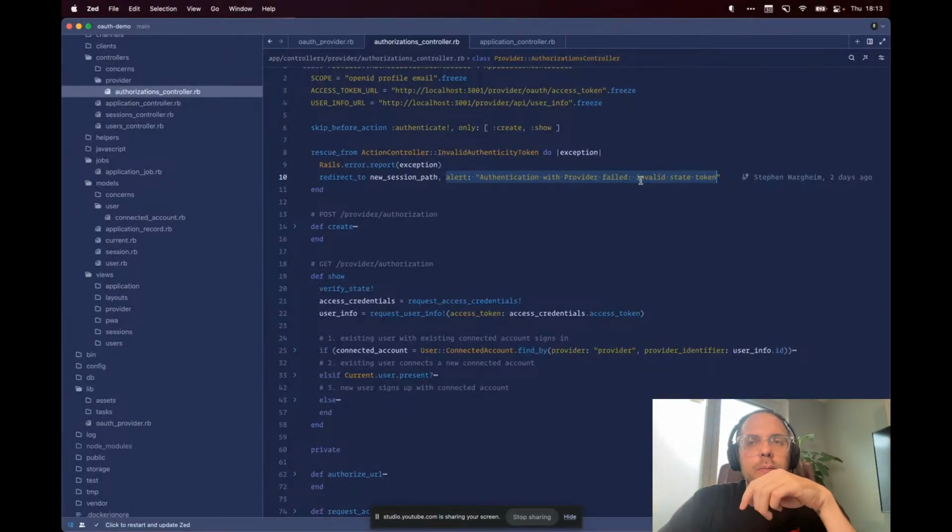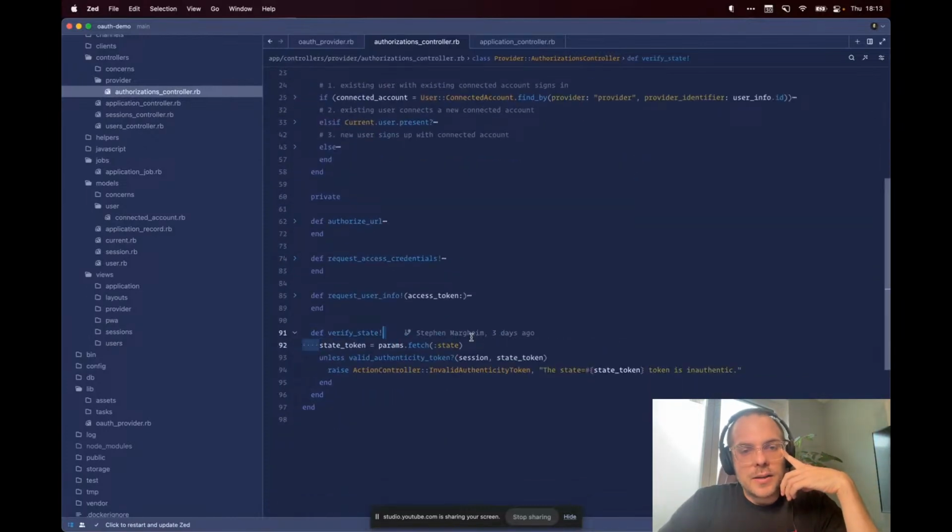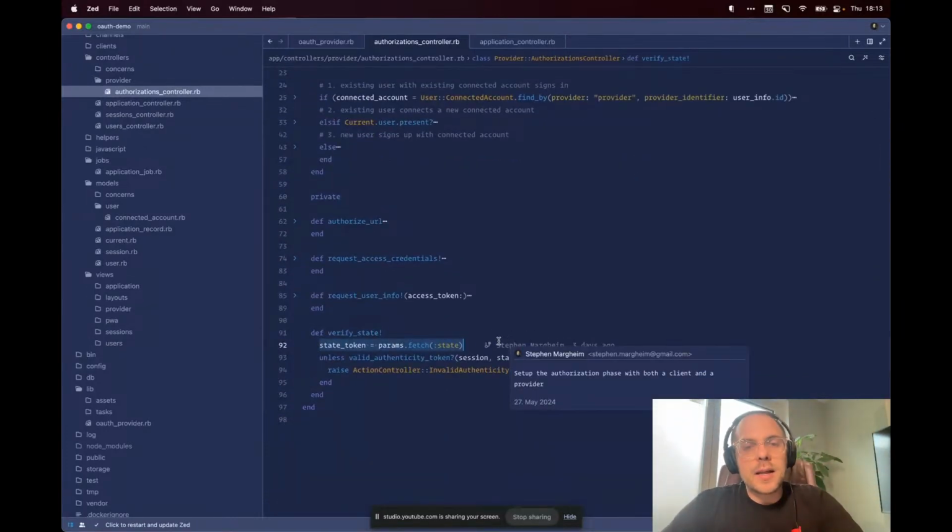There is, though, a second possible error state that we aren't handling presently. And I only know this because I have run into this error state myself in QA and reminded myself of it. And it's lurking right here in this line, in line 92.